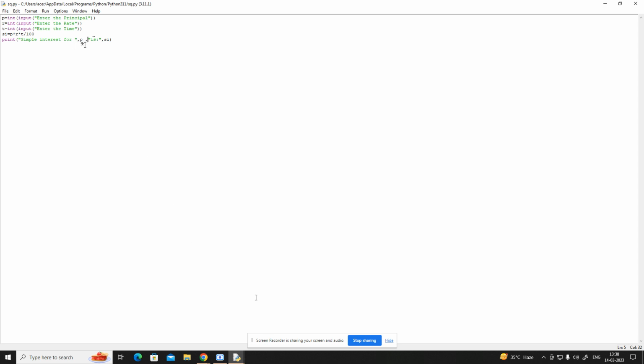Okay, so this is a way by which you can make programs. There are so many programs that you can prepare. There are so many formulas in maths. You can use those formulas for preparing so many programs. You can prepare your own calculator also. So practice as much as you can, and it is a really interesting language, simple to learn and execute.